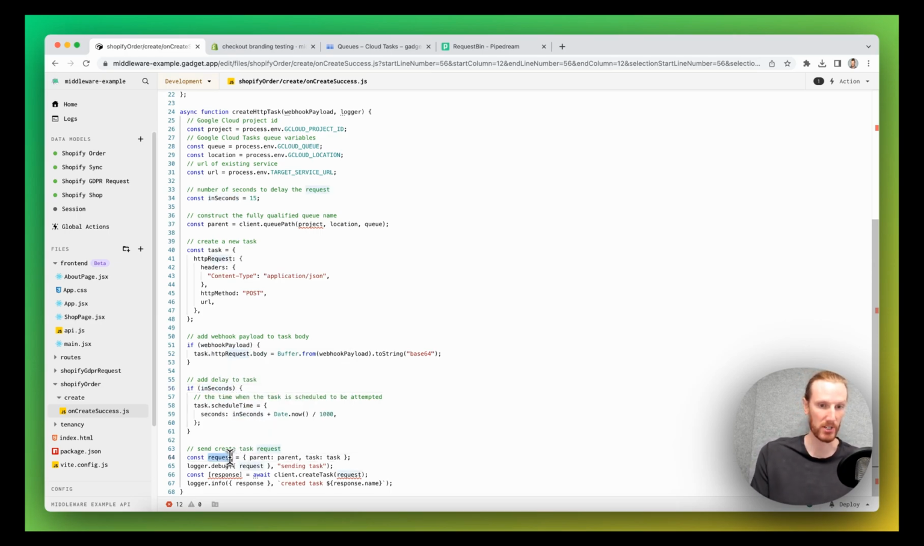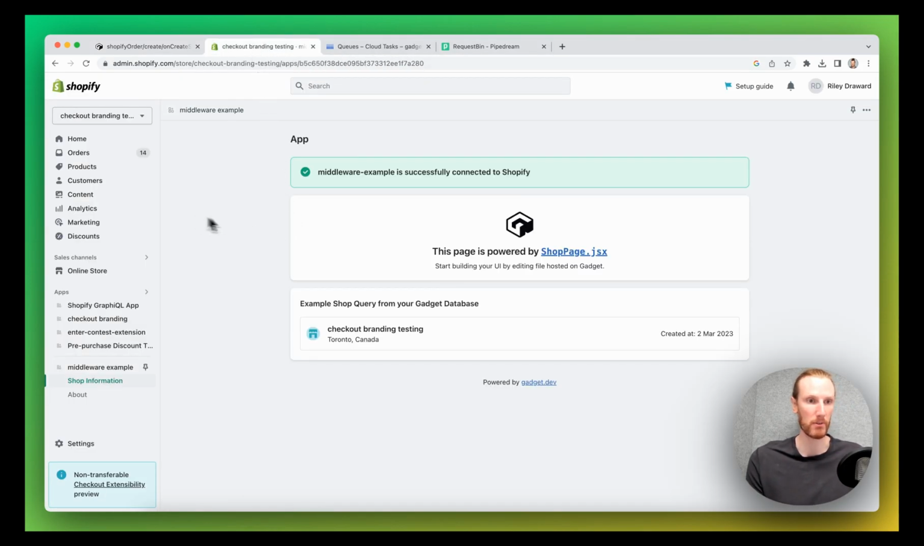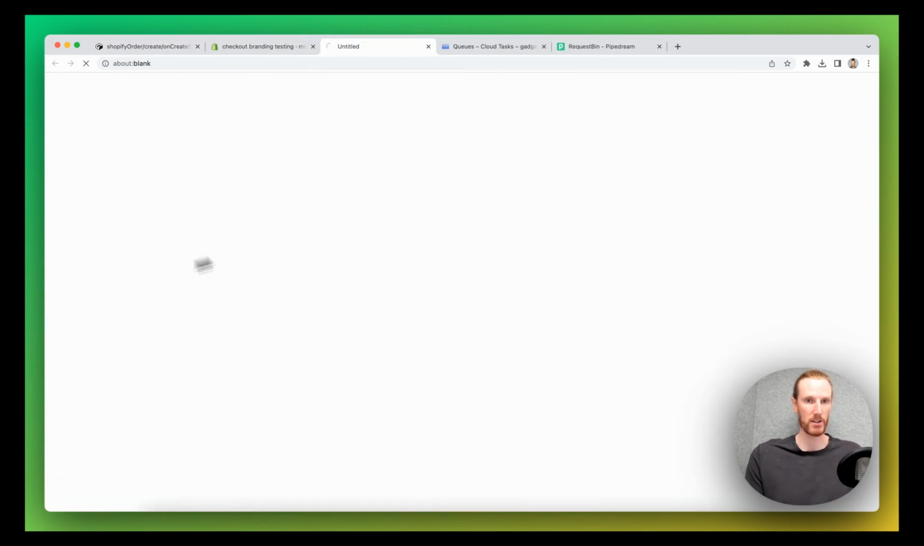Finally, at the bottom here, we're just formatting our request. We are using the client to create this task, and then we're logging both the request and the response. So that's all we need to do. Let's go ahead and try it out by creating an order. And we should see a task in our queue, and then we should see the actual request pop up in the request bin. Just go ahead and open my store here.